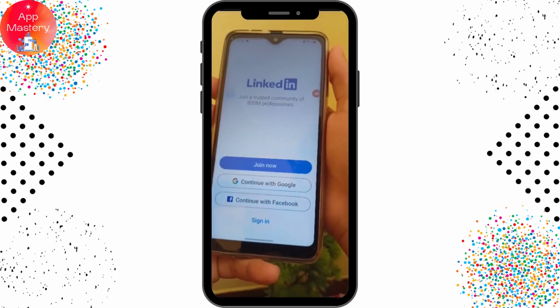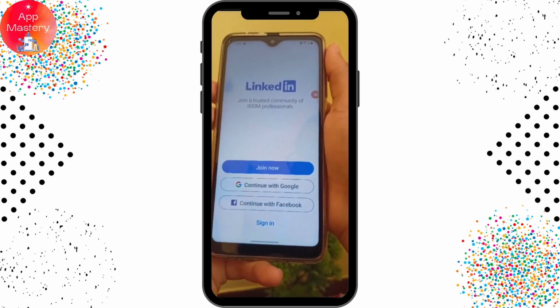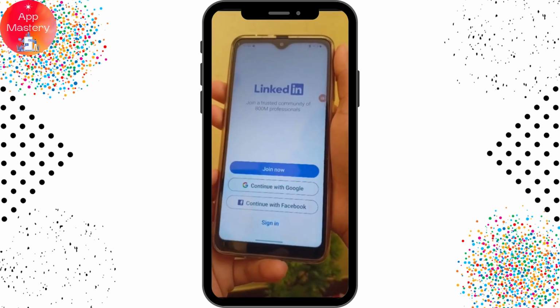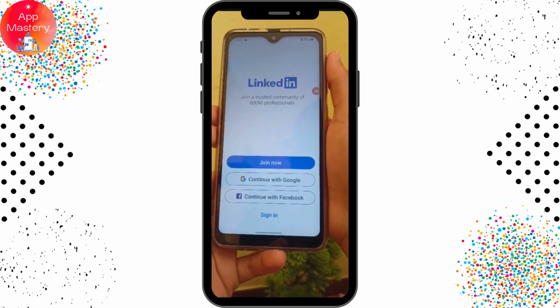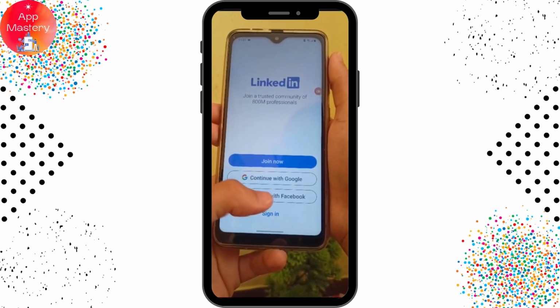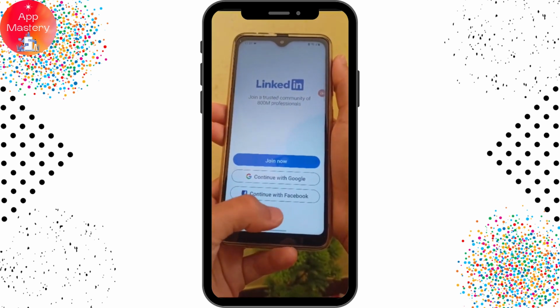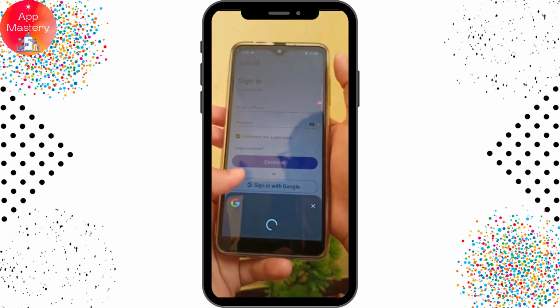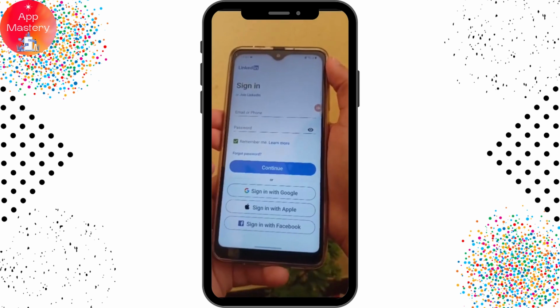So here you can see there are 3 options: join now, continue with Google, and continue with Facebook, and there is also a sign in option at the bottom. So previously, if you have joined LinkedIn with your Google or Facebook, then you can go for continue with Google or Facebook. Otherwise, you can go for the sign in option over here, and you can enter your email or phone number and also your password and log in.